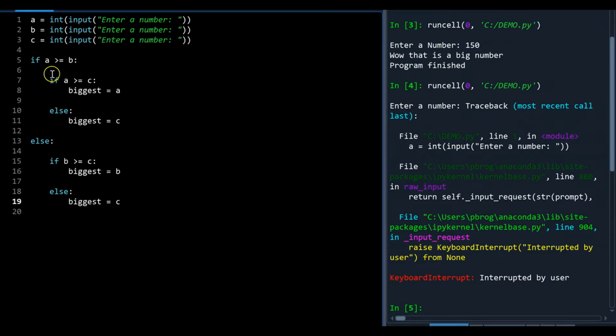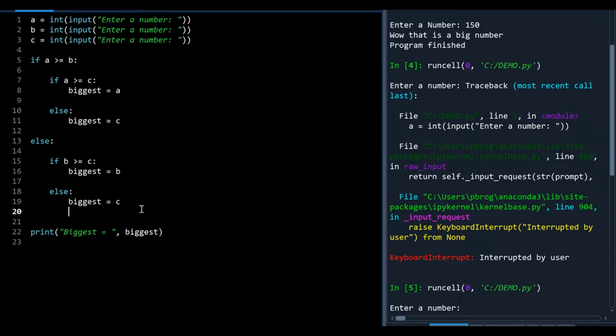All right, so we can use this either or structure with else statements instead of just a whole bunch of ifs to make a little bit of logic code, right? And then we can just print out the biggest number. So biggest equals our biggest value. And I guess we could test that program.